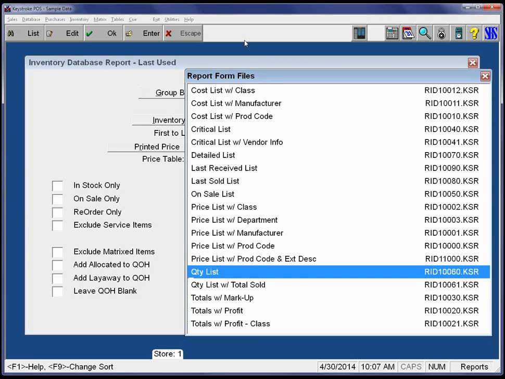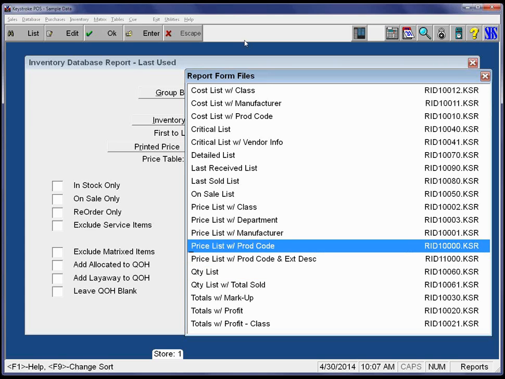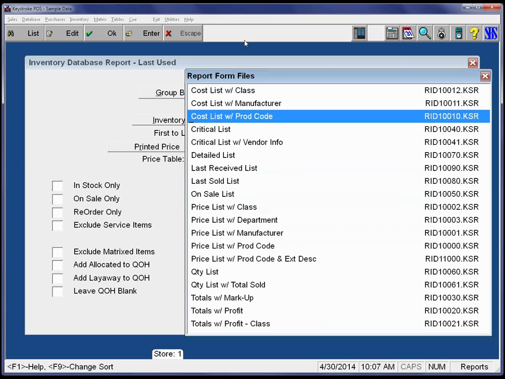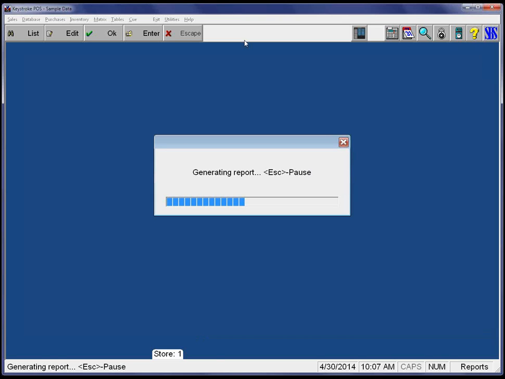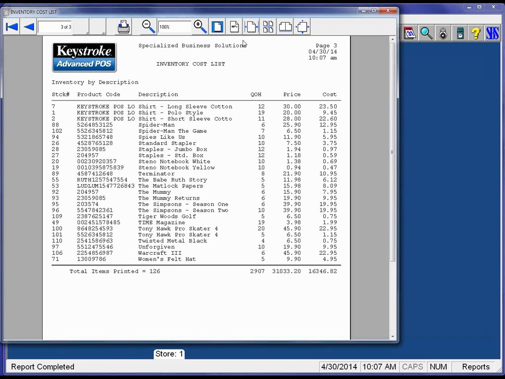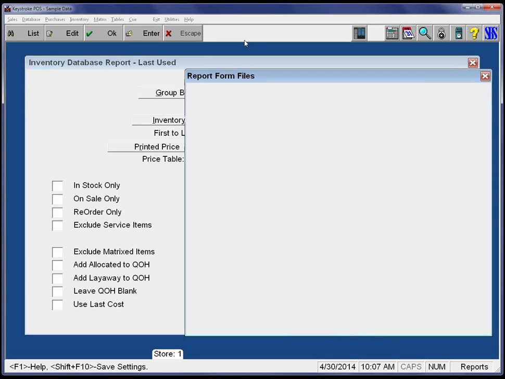Let's see, we include a pretty lengthy list of standard form files, and each of these form files is going to determine the layout or the presentation of the information that you get. We started with a price list with product code. Let's say we want a cost list to actually see our inventory costs. Simple adjustment. Now we have our costs of inventory in the same report. Then it gets far more detailed than that.